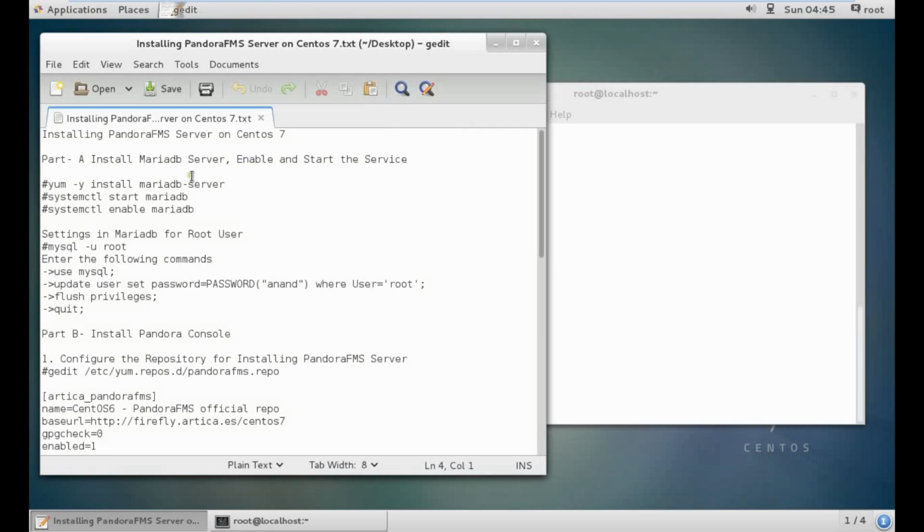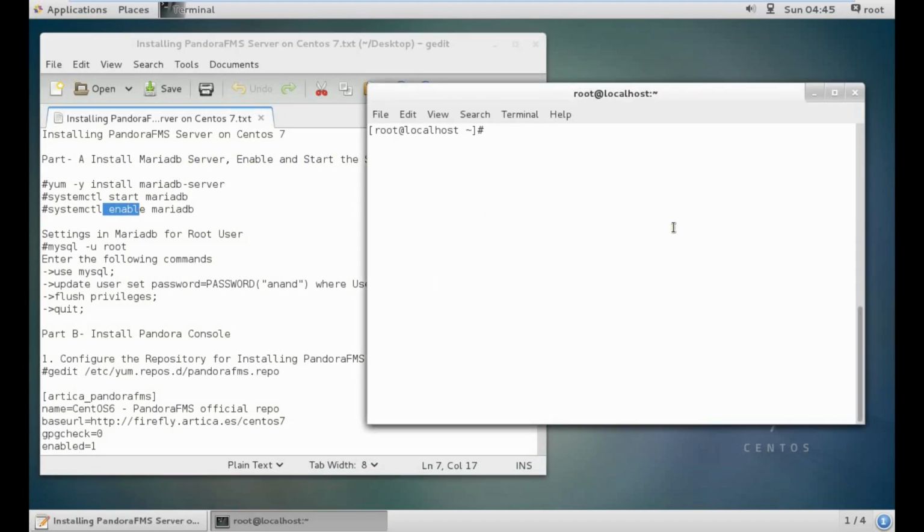Part A is to install MariaDB server, then enable and start the service. Make sure that you start and enable this, otherwise the Pandora server will not be working when you restart your machine or the server. So let's install the first component of Pandora FMS, that is the MariaDB server. Let us give the command yum -y install mariadb-server.